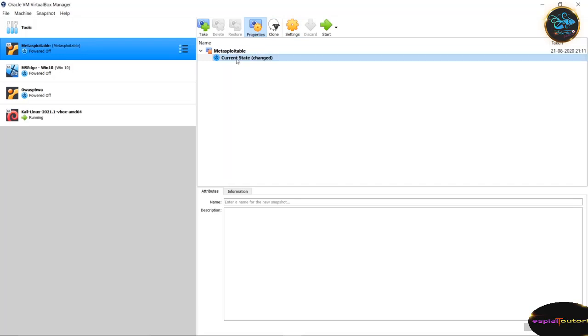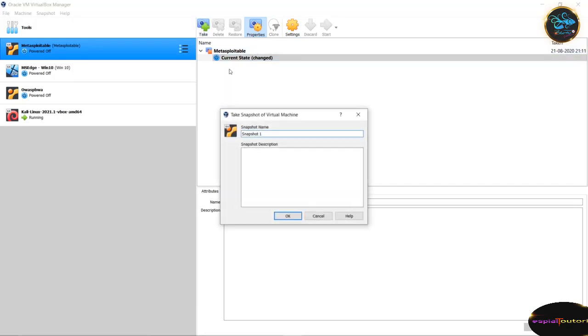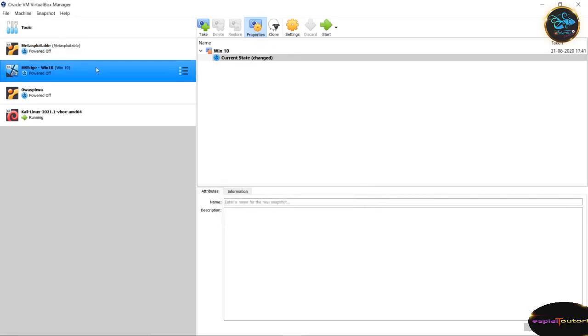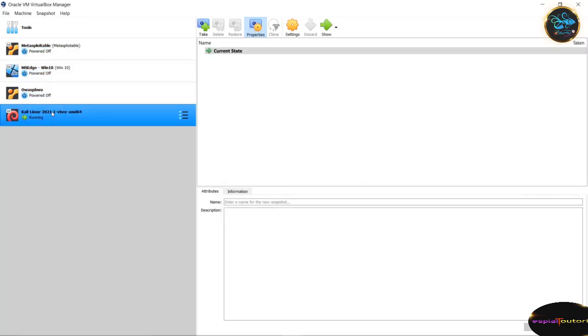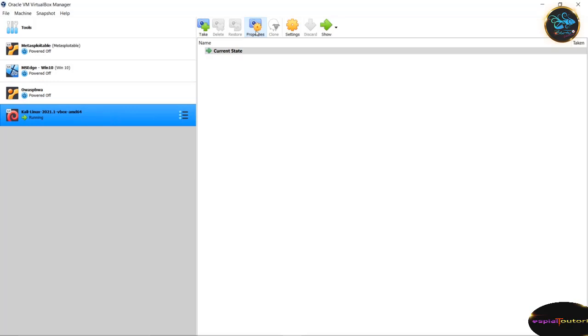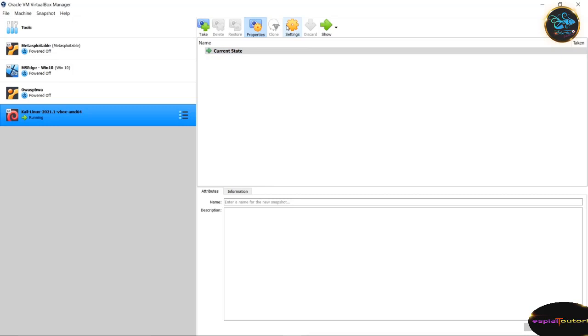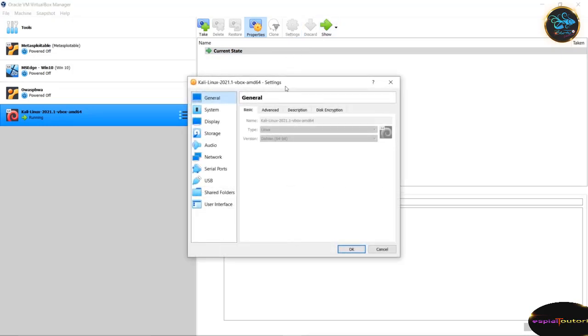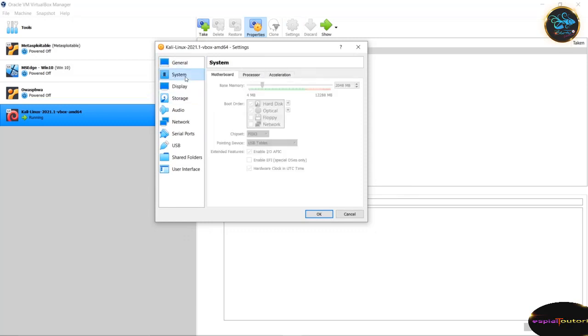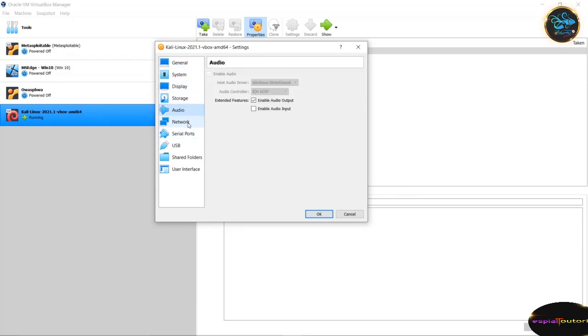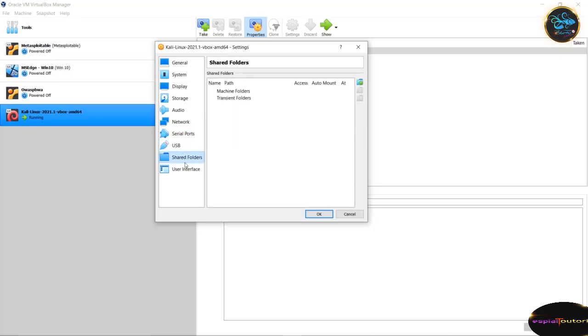Here we have snapshots, where by simply clicking on Take, you can take a snapshot from here. Suppose I want to see the properties of Kali Linux 2021.1. What you need to do is simply select the machine and click on Properties. It will open the properties here. And if you want to change the settings, you need to click on Settings. It will open the settings for you, so you can select whatever setting you want. We are going to see this also later on in this section.